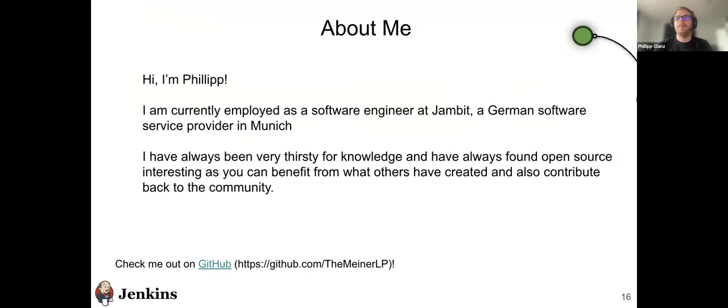I am Philip. I am working as a software engineer at a German software service provider in Munich. My first touch was already about 10 years ago, just like a kid playing some Minecraft. And Jenkins was my choice as a first open source software to automate my programming stuff. And now it's time to give something back. That's why I'm here. If you're interested in what else I'm doing, you can check out my GitHub.